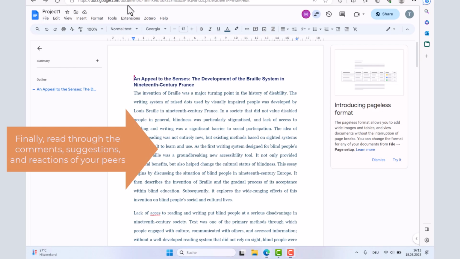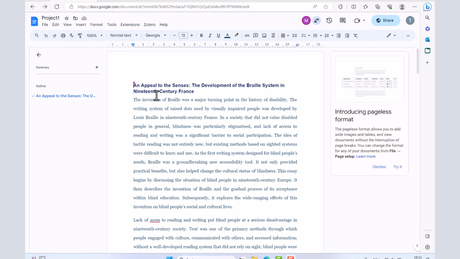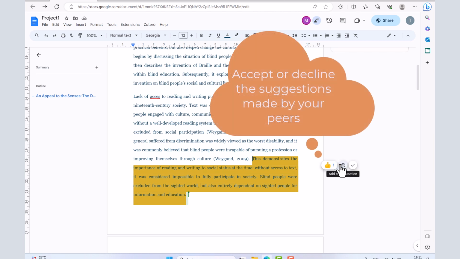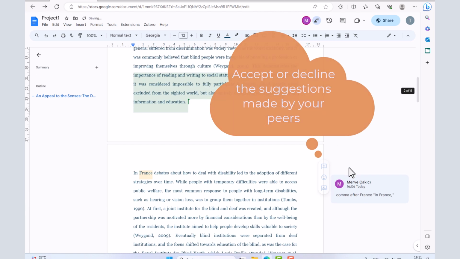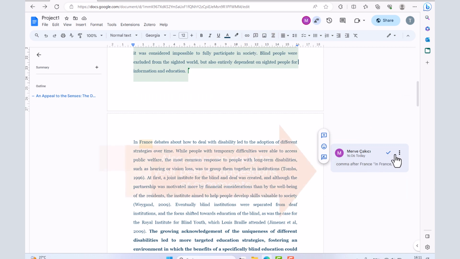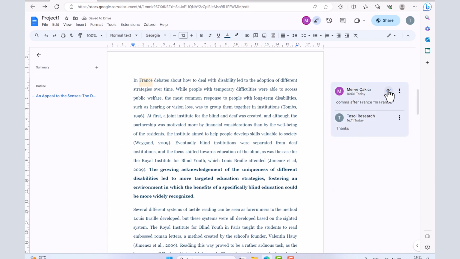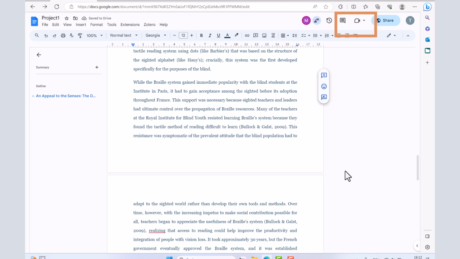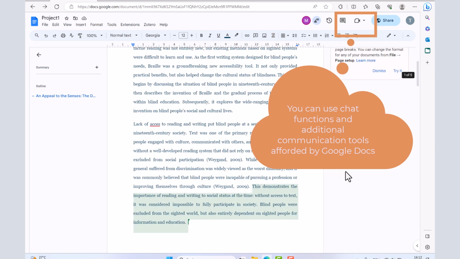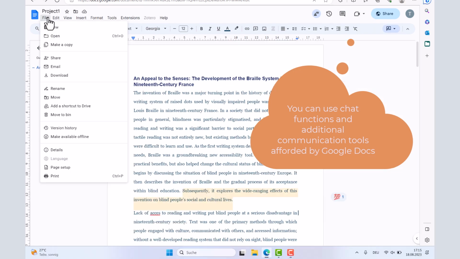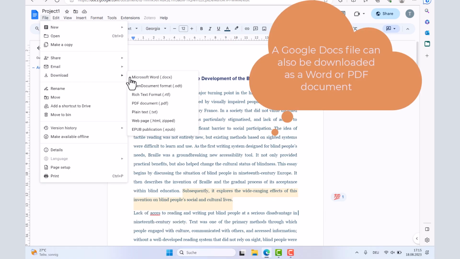Finally, read through the comments, suggestions, and reactions of your peers. You can accept or decline the suggestions made by your peers. Or you can reply to your peers' suggestions or comments. You can discuss the reasons and explanations of the feedback with your peers. Also, you can benefit from chat functions and additional communication tools. And finally, you can save your Google Docs file with different options.